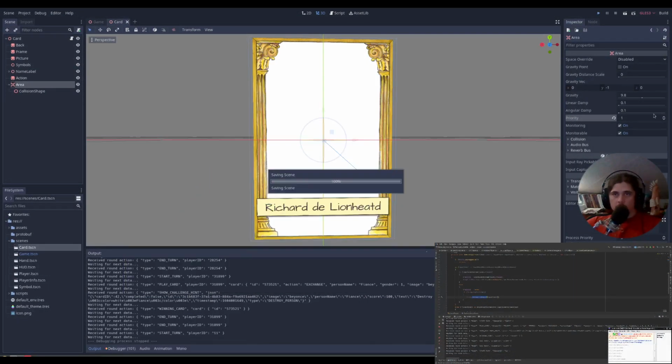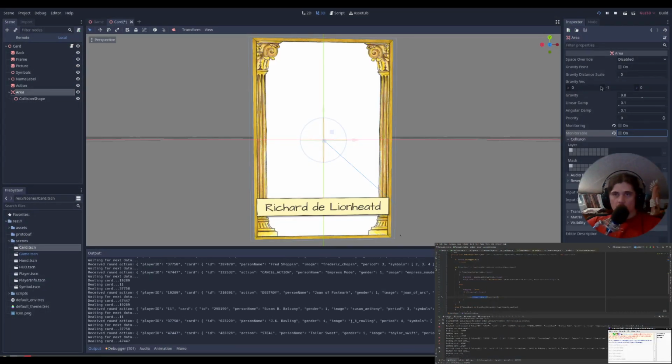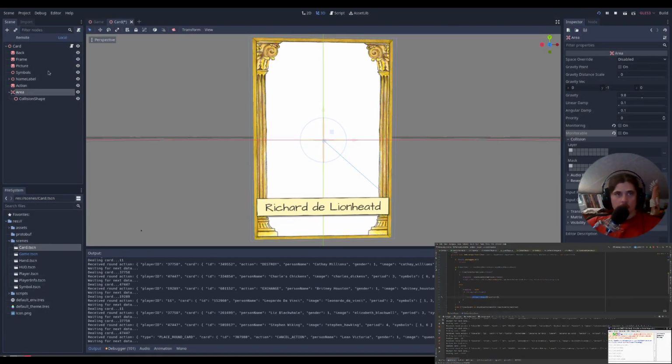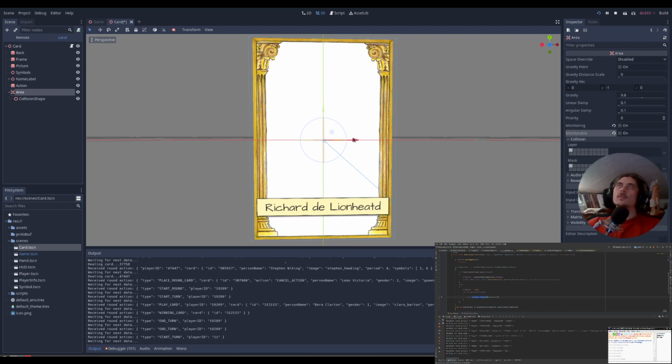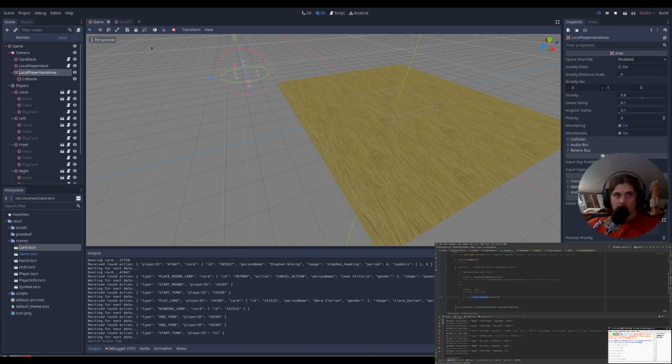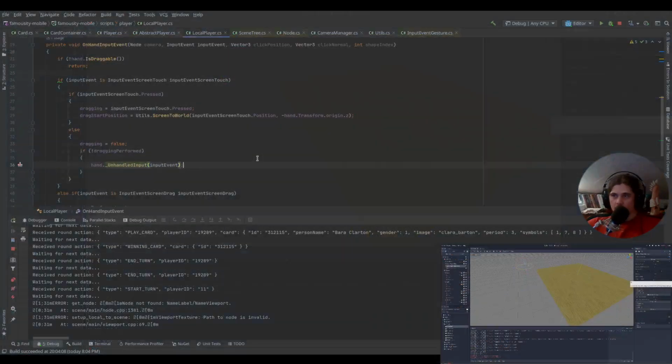Okay, so what can we do here? I want to get this back. What we can do here is to use raycasting, I guess, and find out what other areas are under the cursor.